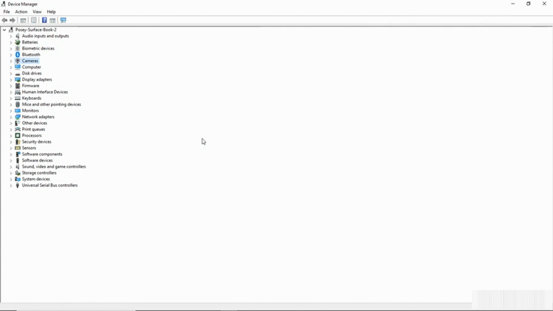Now if we've got a device that's malfunctioning, typically what you would see is that the container containing the device would already be expanded and you would have a warning icon next to the device itself, identifying that device as being problematic. Now, we're not seeing that in this case because all of our hardware is working properly, but let's go ahead and take a look at an individual device.